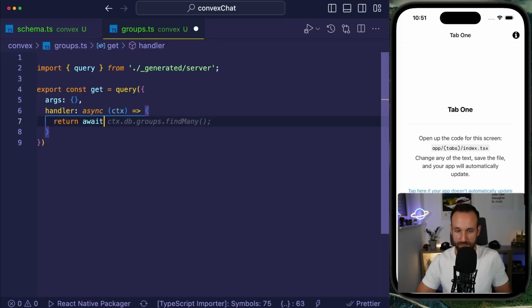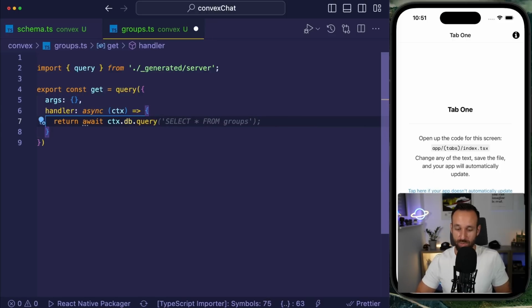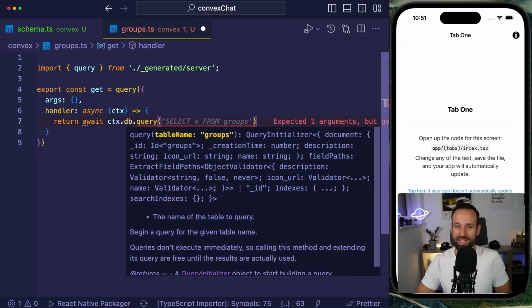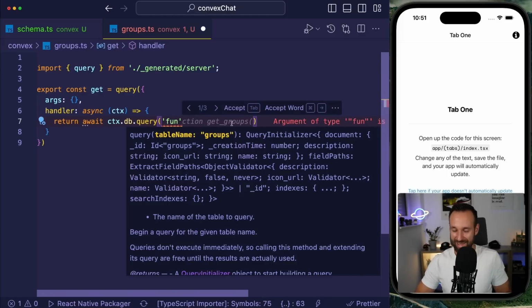So we return await. This is of course an asynchronous operation, but from the context we should now be able to access the database, and then we can call the query function. And while this looks interesting, I don't want to write SQL. So the only thing the query function needs is a table name. In my case, this is going to be fun. Let's see what it gives if I say fun.